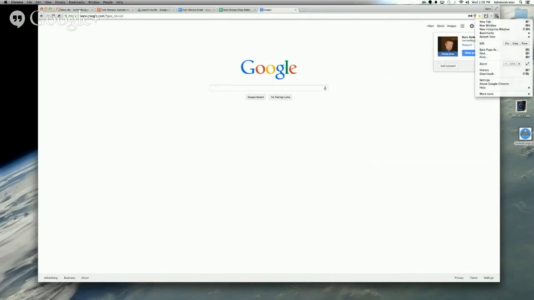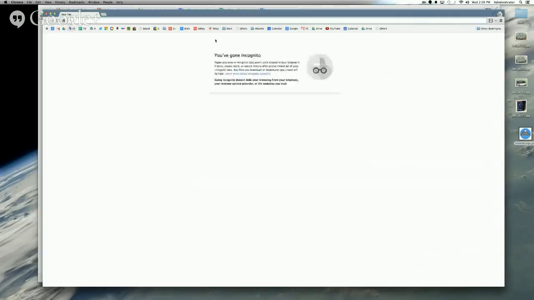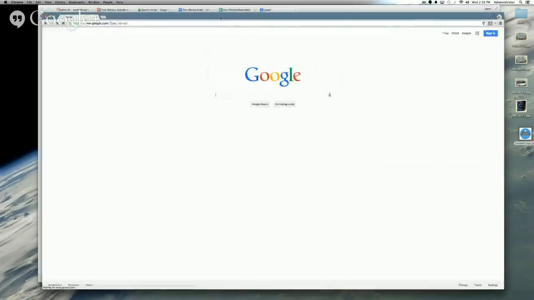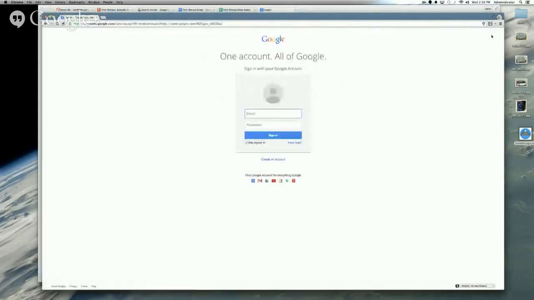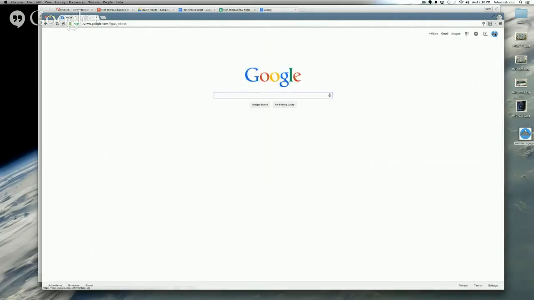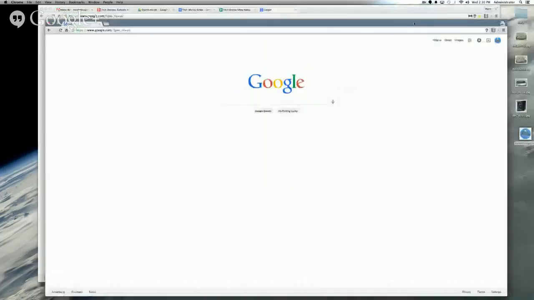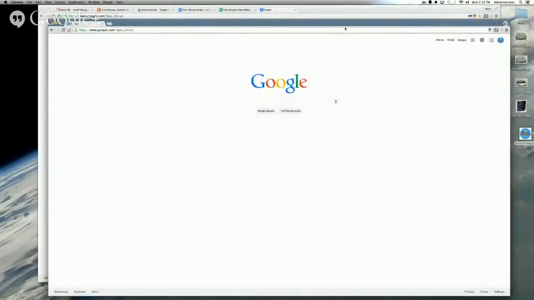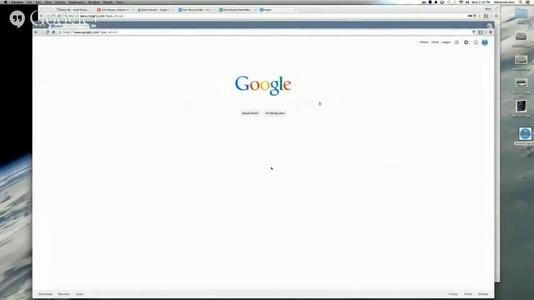If I do a quick new incognito window here, and let's go to Google and click sign in, this right here looks like I'm just going to sign in. So if I sign into my Tech Sherpa account, I'm signed in. And even if I close out, now I am in incognito mode, which basically means it's kind of like having another browser. It doesn't store your history, doesn't store your anything really. So it's a little bit different than the regular Chrome.